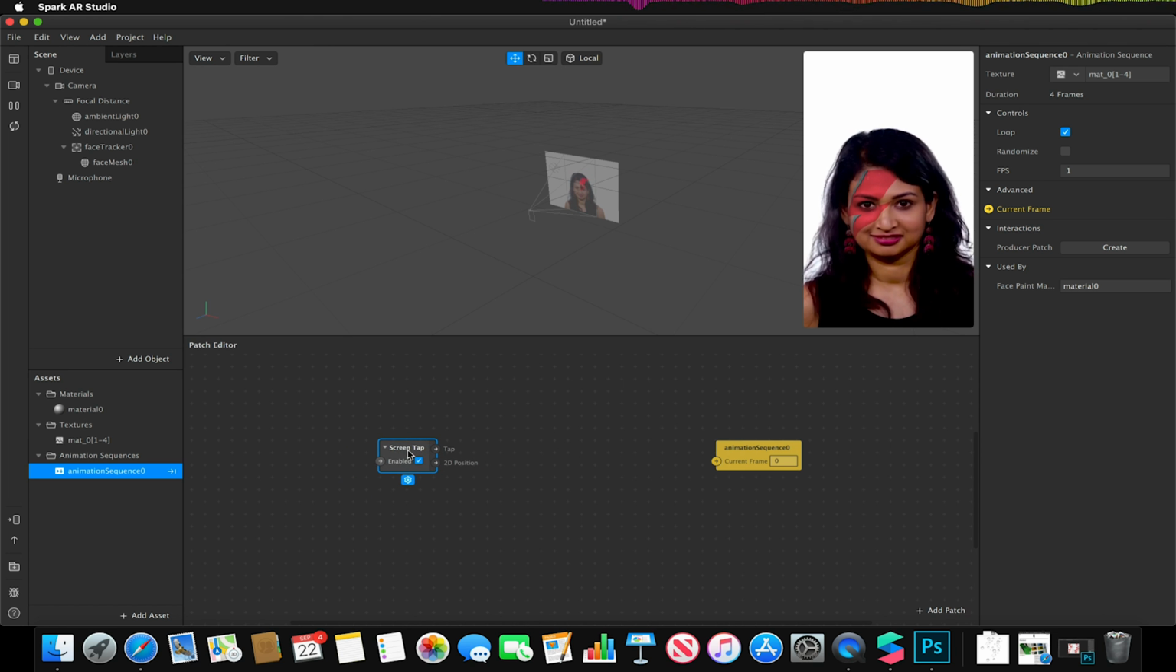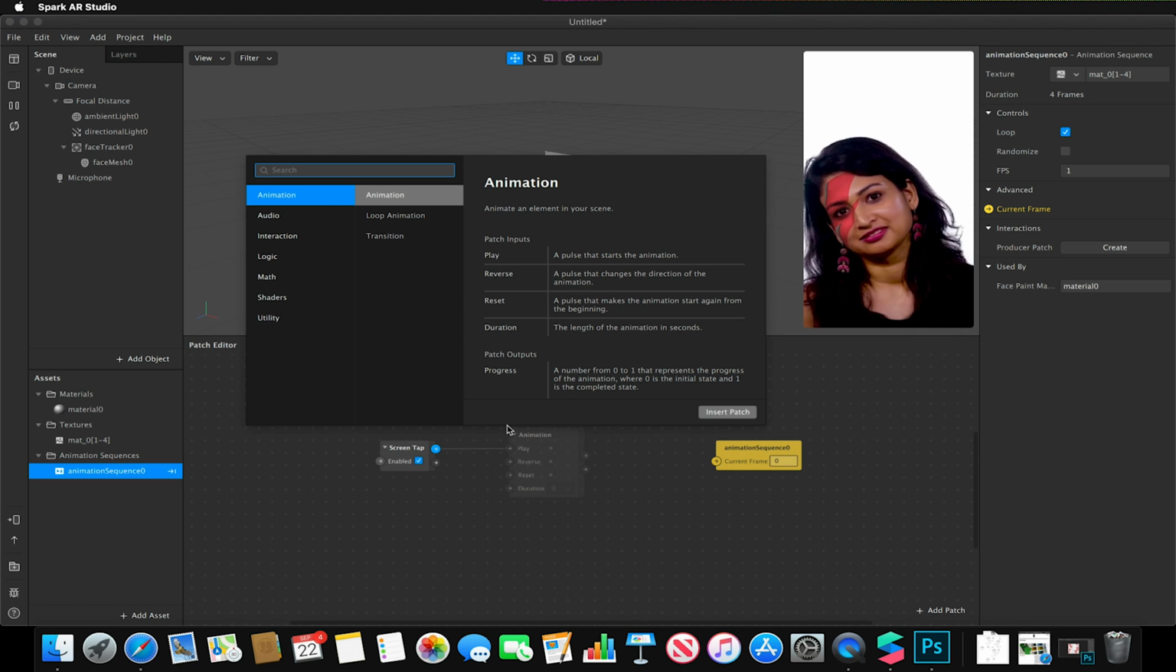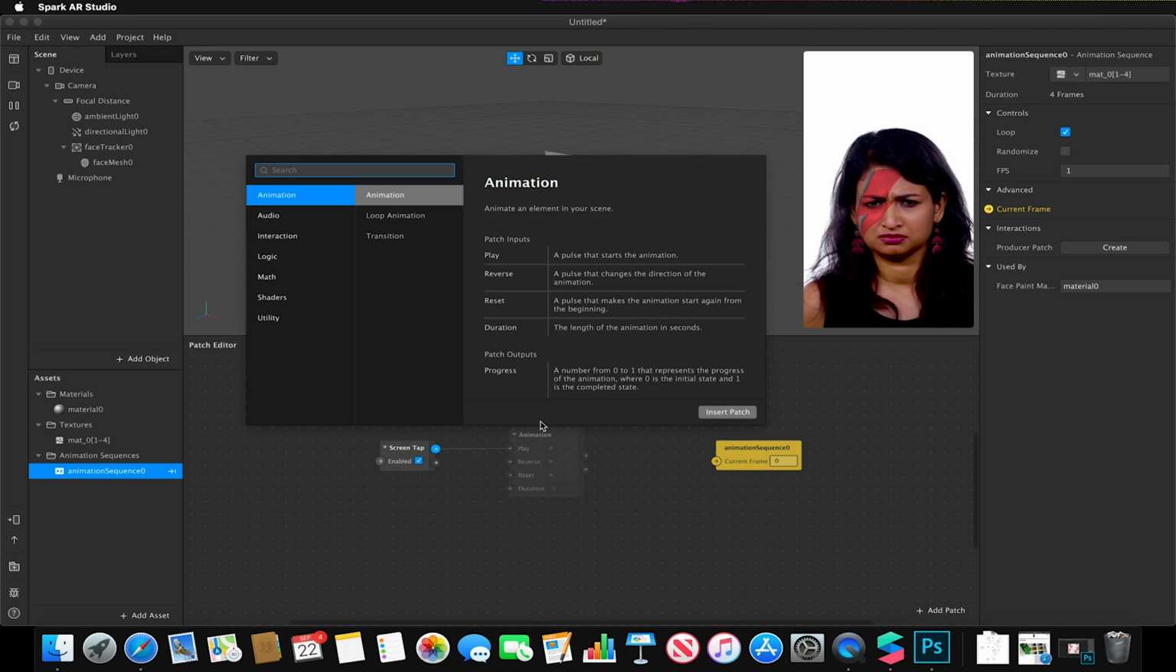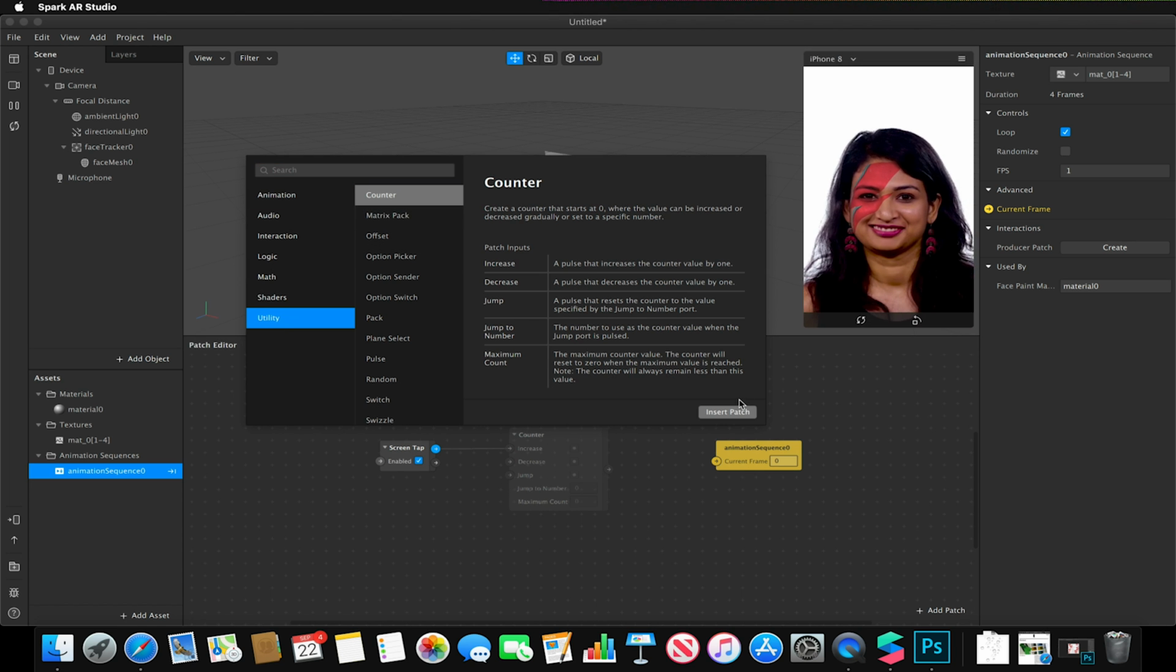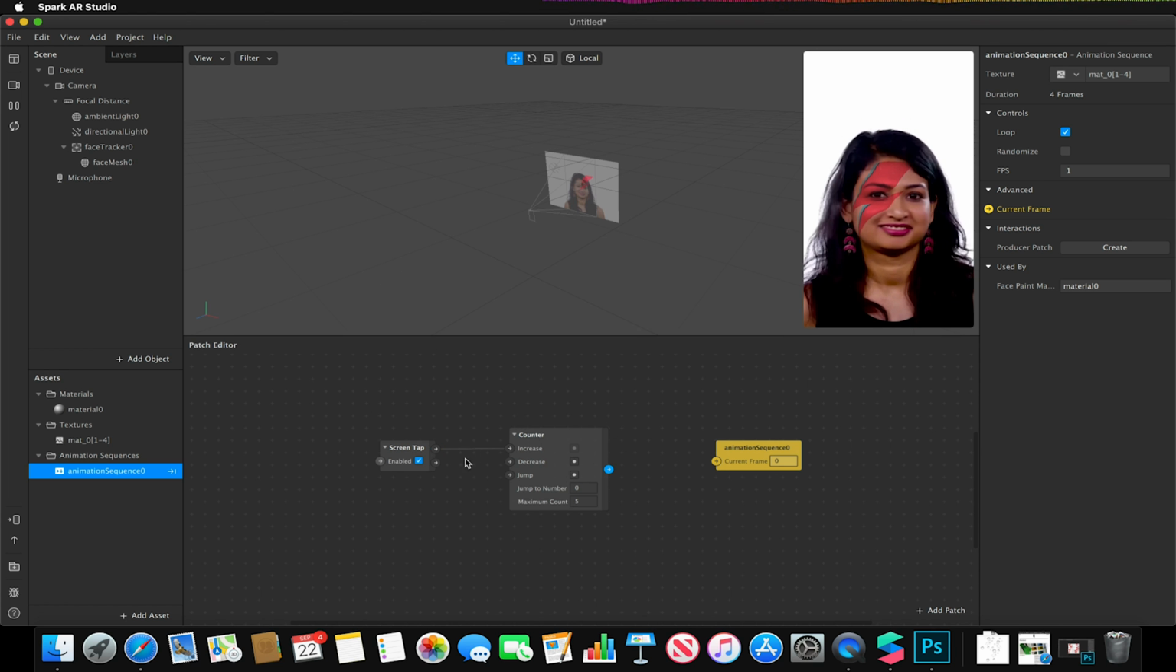Every time my screen is tapped, I want this to perform an action to then control this. So I'm going to drag from my tap handle till I get this little grey line, like so. And once I release it, the patch editor window will open up again. And this time I want to add a counter. So every time I tap my screen, I want it to count how many times I've tapped it and change the image based on that count. So I go to utility, I go to counter, I insert my counter like so. Every time my screen is tapped, it's going to increase by 1.